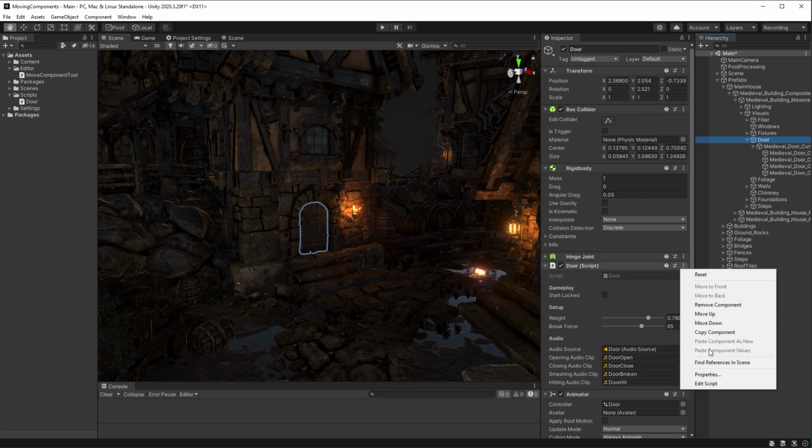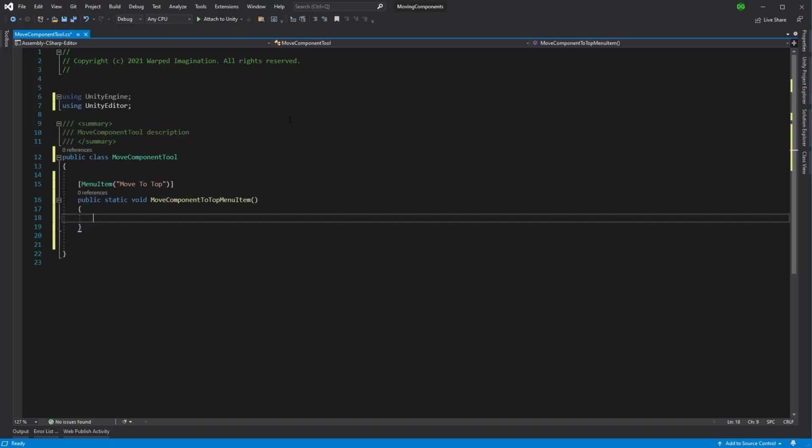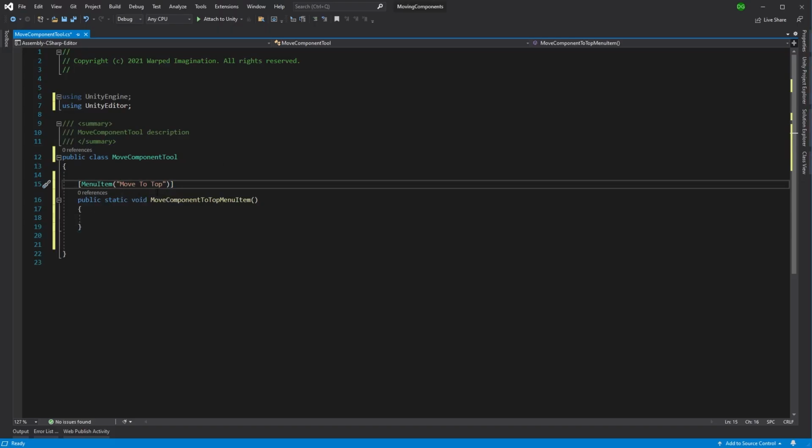Now, this menu actually can be added to by placing the word context at the front of our menu item path. But what context does is it then uses the next word to associate what context it's actually going to go on.